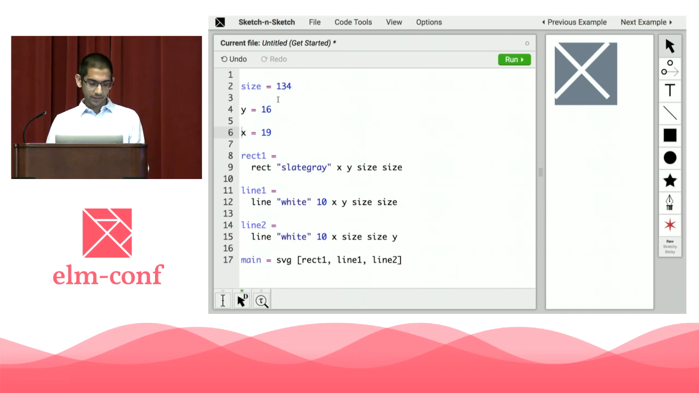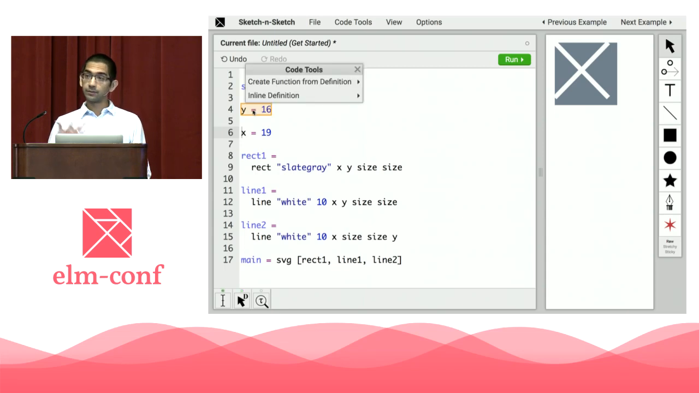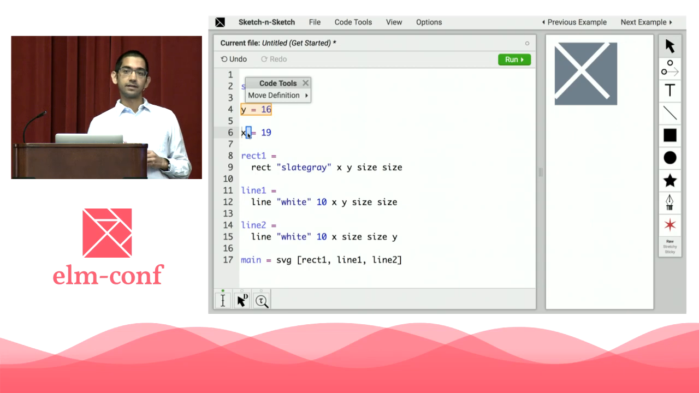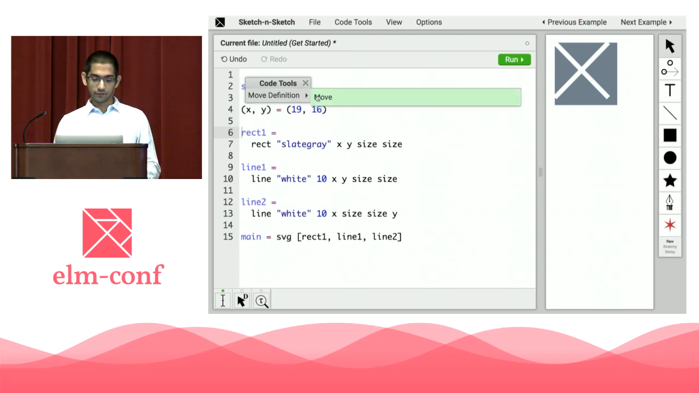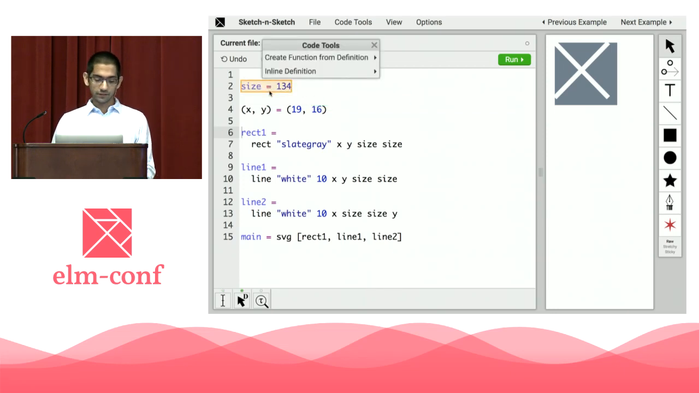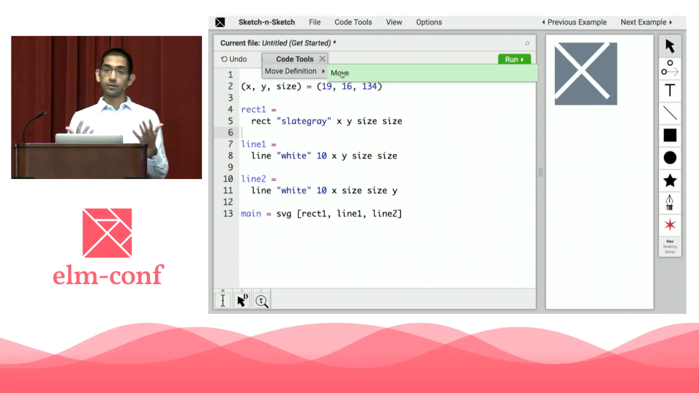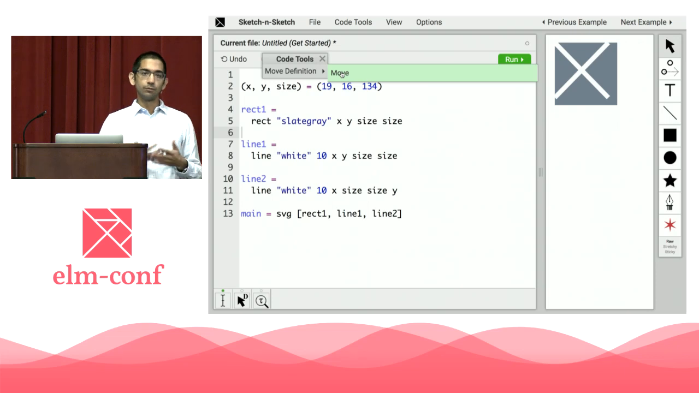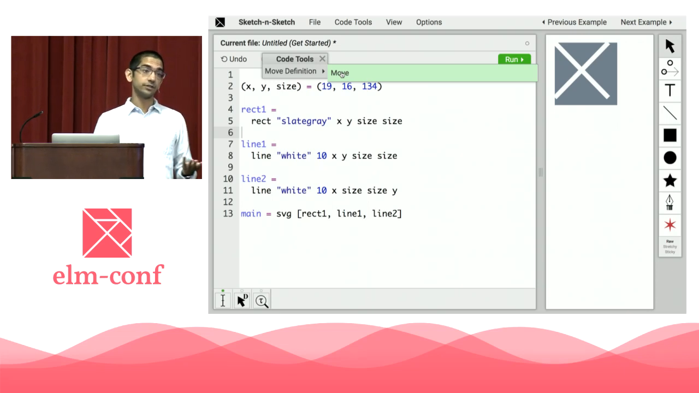And so in this case, we ought to just have the editor be able to make those changes for us. So I can select the Y definition and say, move it onto the same line as X. It's going to take care of introducing tuple patterns and tuple definitions and so forth. Similarly, I can select the size definition and squeeze it into that tuple and turn it into a triple. Again, taking care of all of those boring, brain-dead details that the editor certainly can do for us.